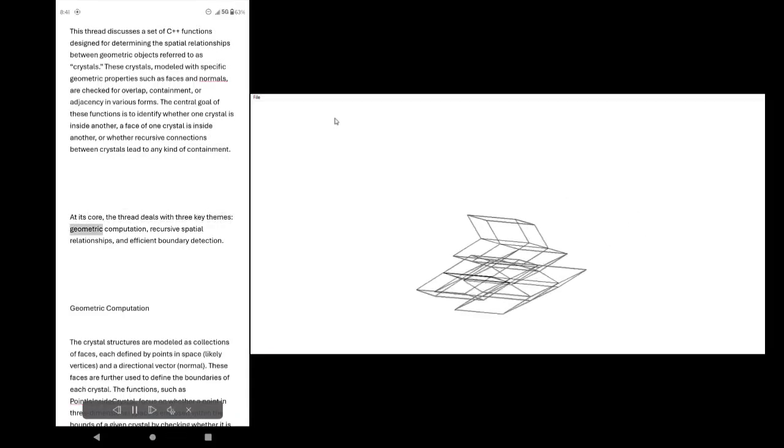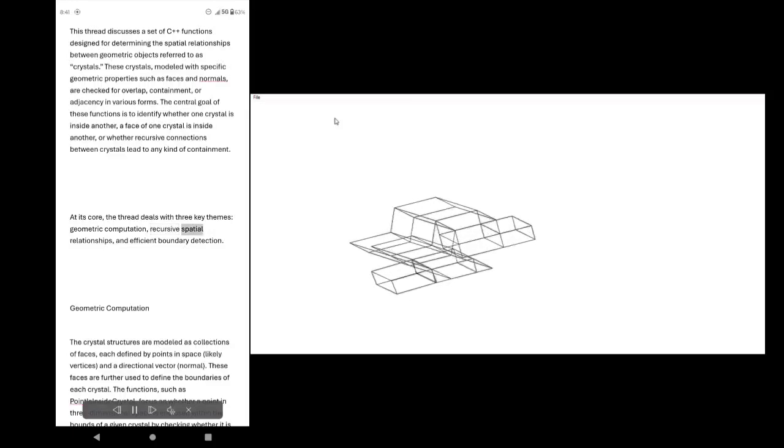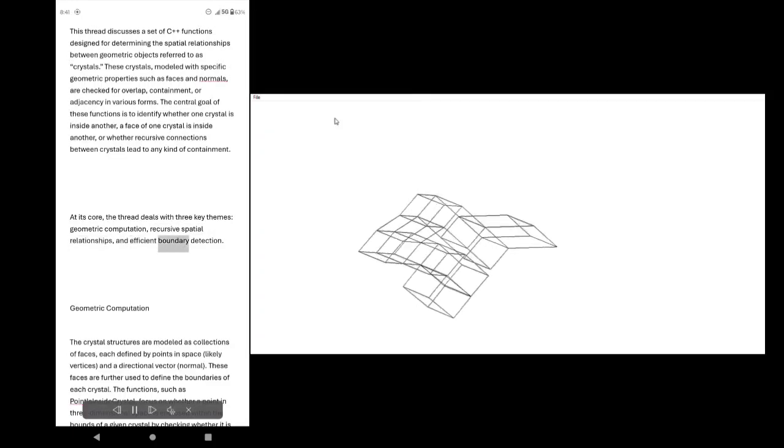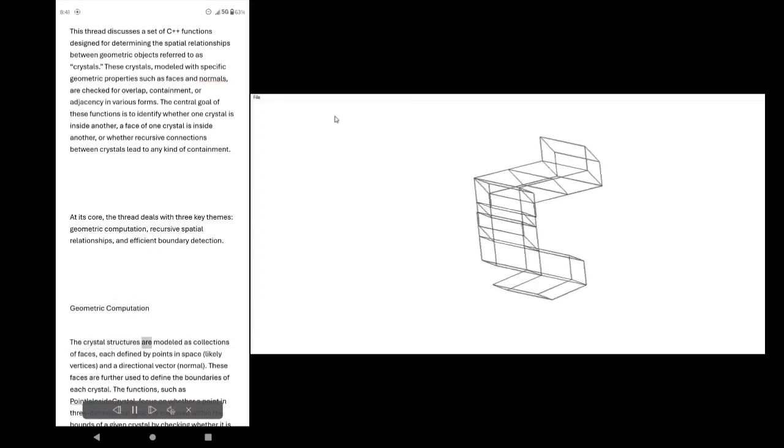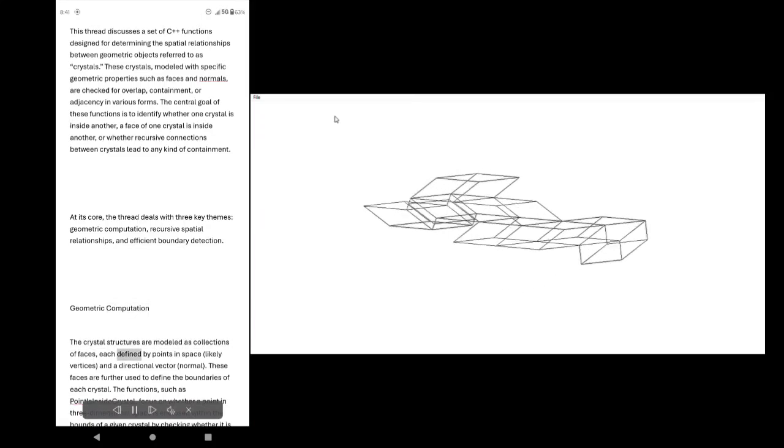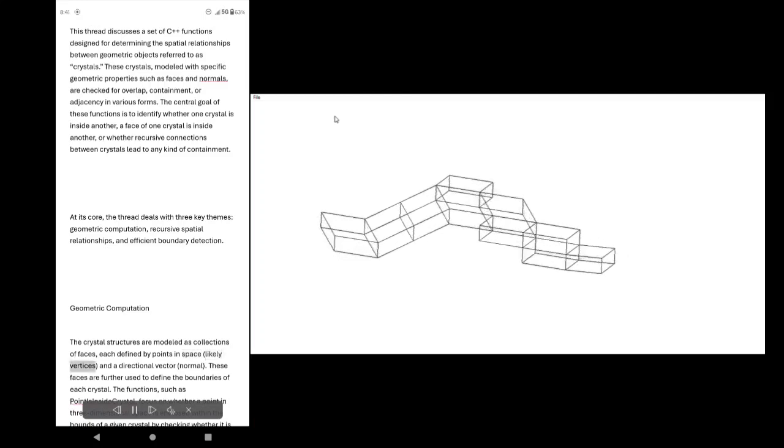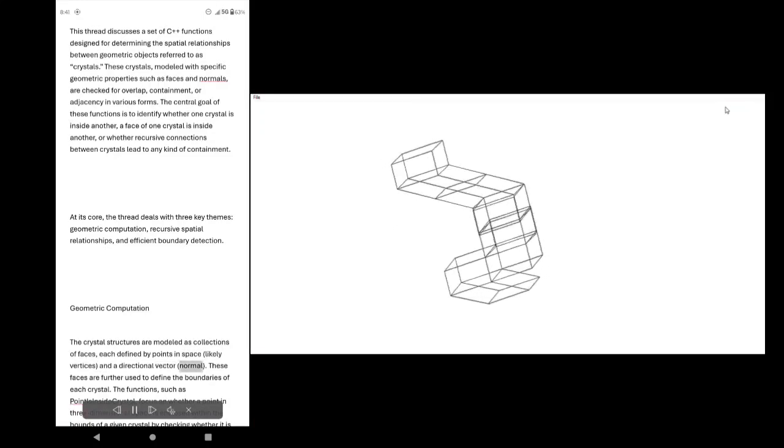At its core, the thread deals with three key themes: geometric computation, recursive spatial relationships, and efficient boundary detection. Geometric computation. The crystal structures are modeled as collections of faces, each defined by points in space, likely vertices, and a directional vector, normal. These faces are further used to define the boundaries of each crystal. The functions, such as pointIsInsideCrystal, focus on whether a point in three-dimensional space is enclosed within the bounds of a given crystal by checking whether it is between certain planes.